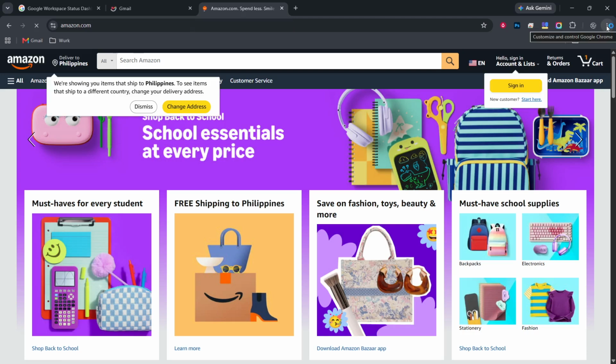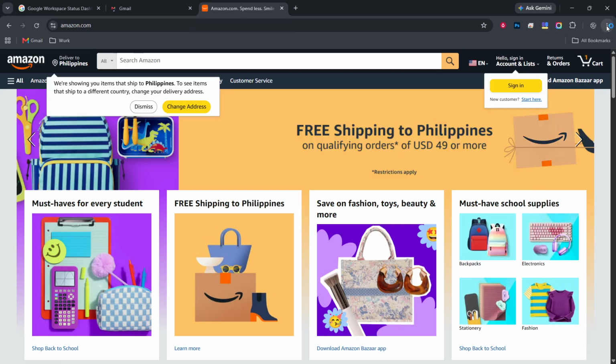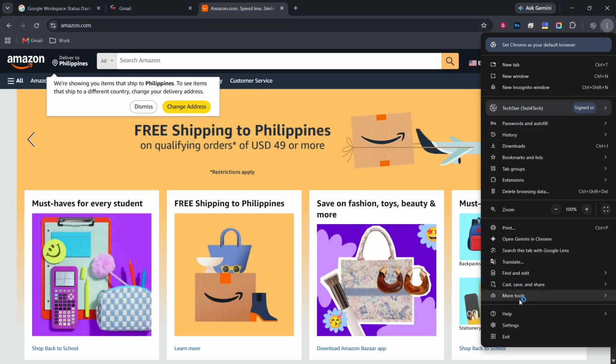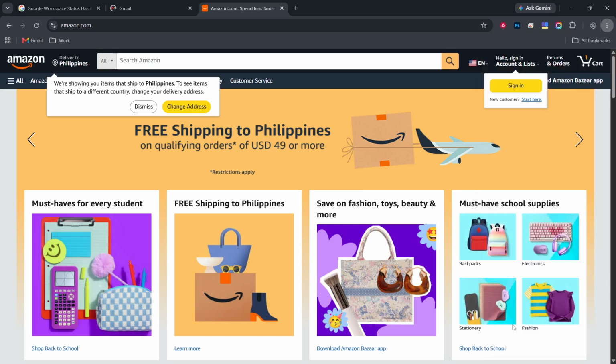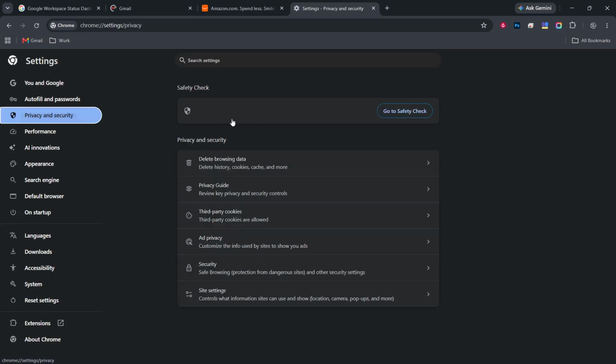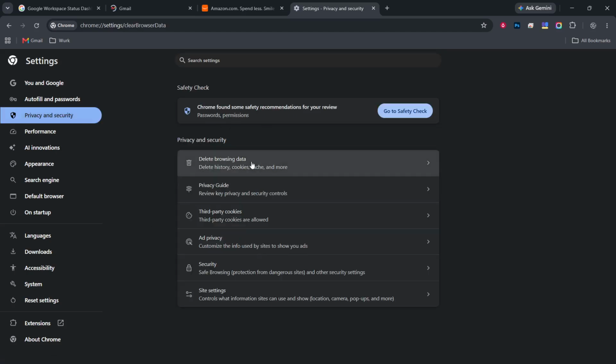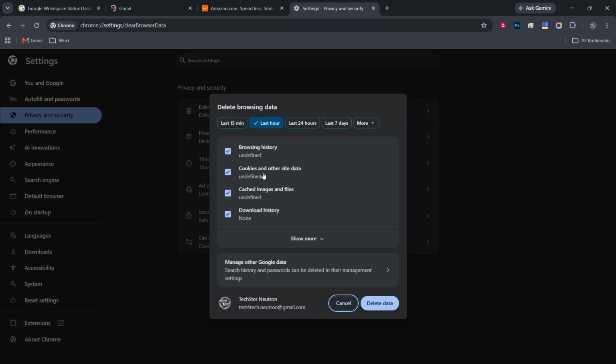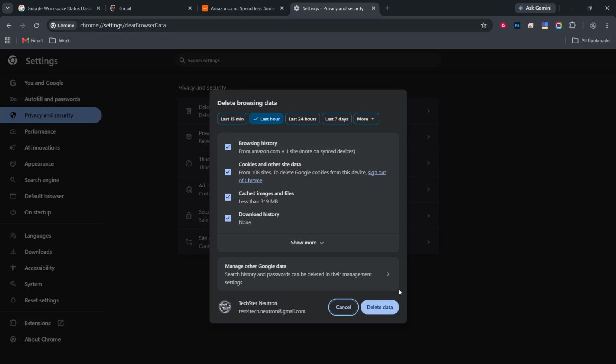Next up, we'll clear the browser cache and cookies. Open your browser settings, which is usually found in the upper right corner of the window. Look for an option labeled Privacy and Security. From there, find the option to clear cache and cookies. This step is important because accumulated cache and cookies can sometimes interfere with how Gmail operates. After clearing them, restart your browser to ensure the changes take effect. This step often resolves many issues, including server errors, by giving your browser a fresh start.